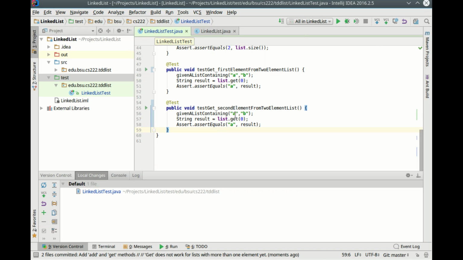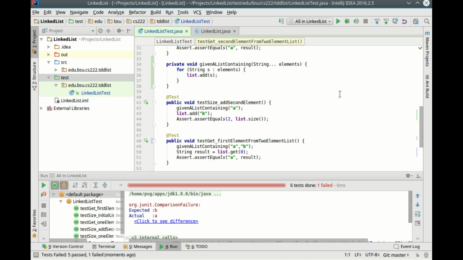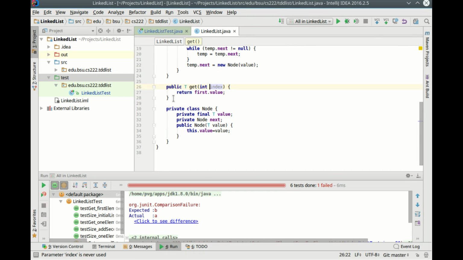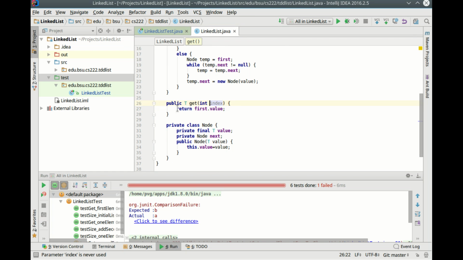All right, so we have a list containing A and B. We want to get 1, and the result should be B. And this should fail. Good. So now we get to go in and make get work the way that it should, in the same way that previously we made add work the way that it should. So let's see, what's the easiest way to do this?